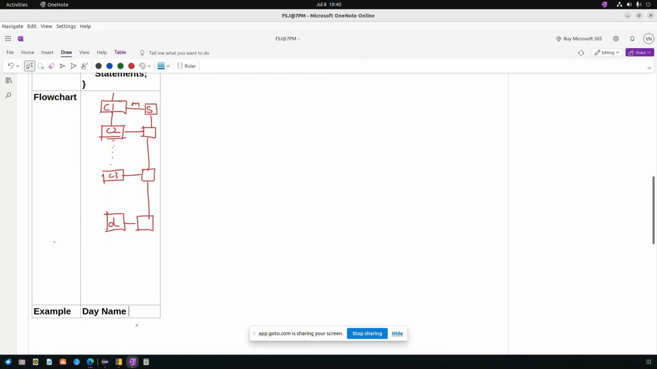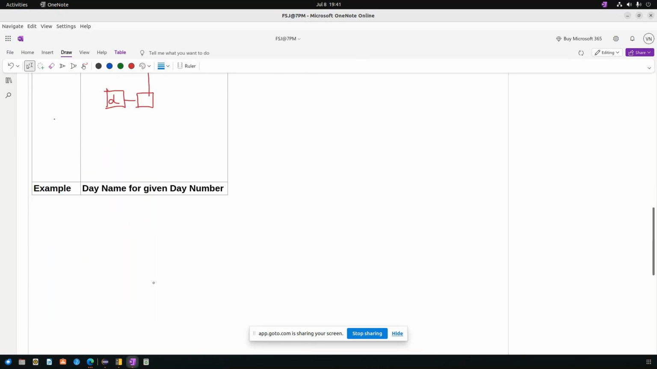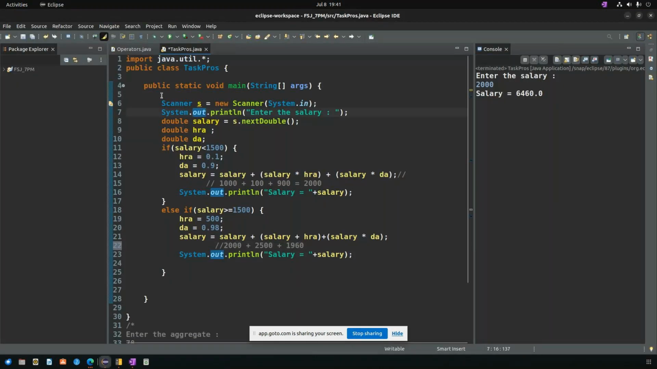So, day name for a given day number. We are going to have an example for this. What I will do here is ask the system to enter the day number.